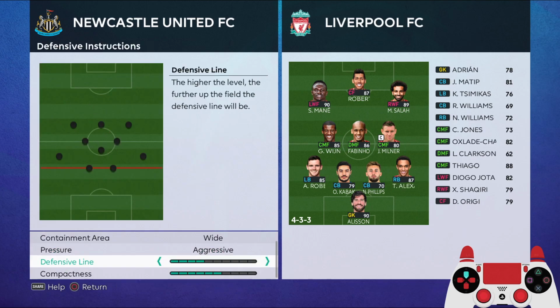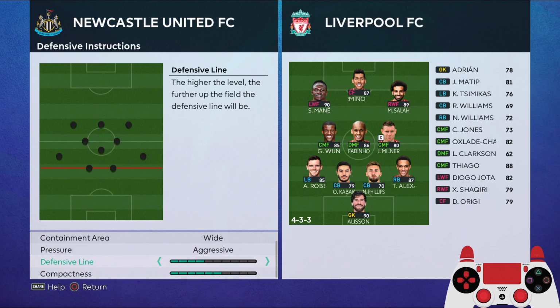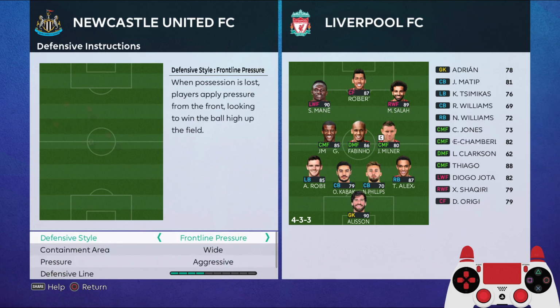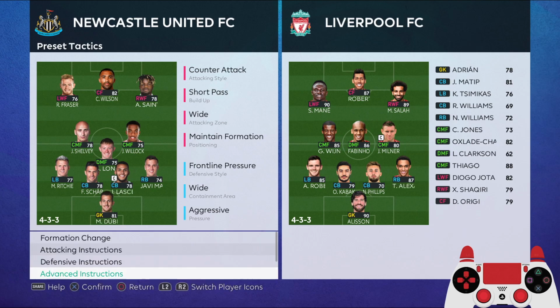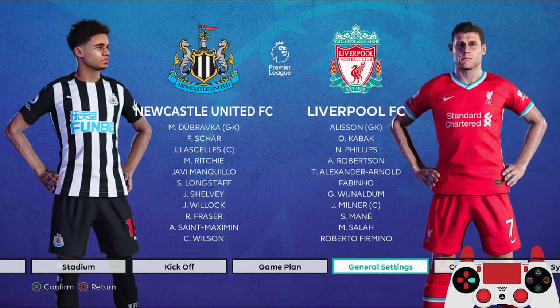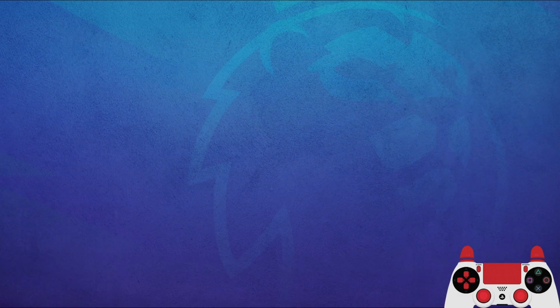Defensive instruction is frontline pressure, wide, aggressive defensive line, quite deep, compactness in the middle. So this is up to you, which do you prefer? Advanced instruction. Alright, that is it. Let's get into the game against Liverpool. Superstar, 10 minutes. Let's get it started.